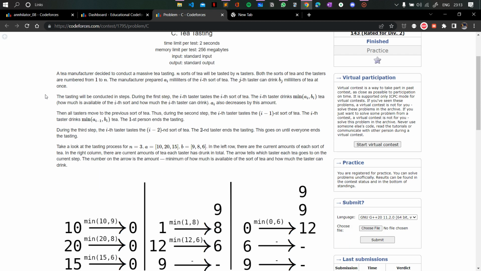Let's see the question first. A tea manufacturer decided to conduct a massive tea tasting. There are n sorts of tea that will be tasted by n tasters. For every tea there is a milliliter quantity A of i for that tea, and the jth taster can drink B of j milliliters of tea.